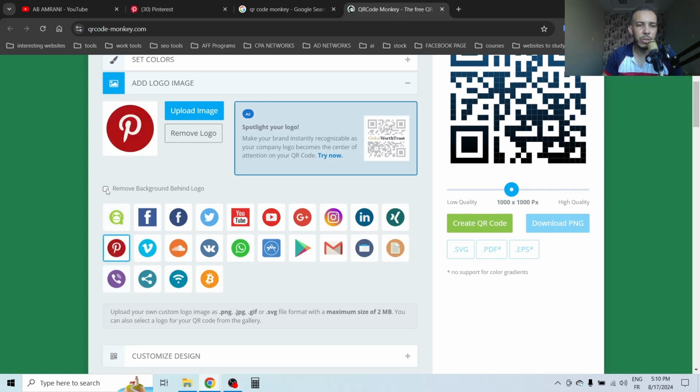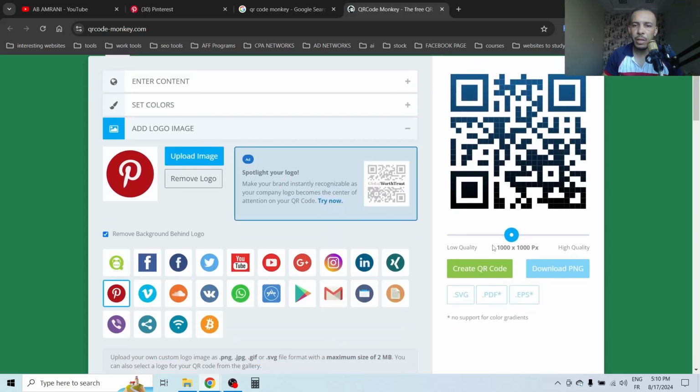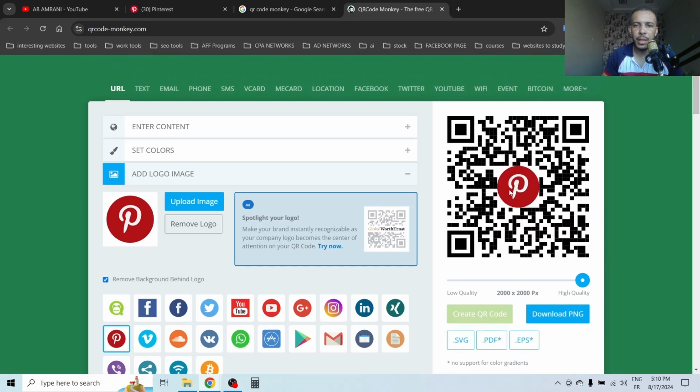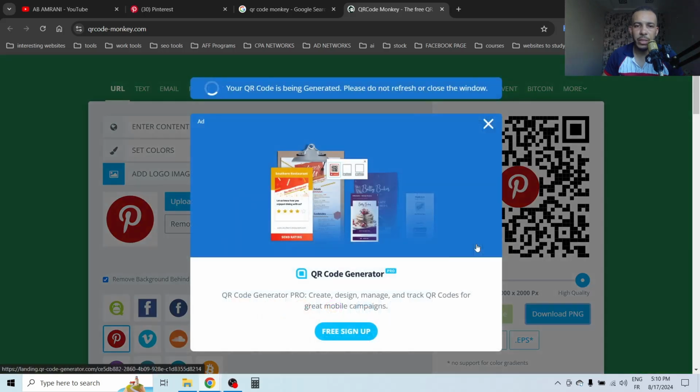And I will click on remove background behind logo. Okay, now we have here also the widget of quality. Drag it to high quality and click on create QR code. And now as you can see here, this is your QR code. Now click on download PNG.